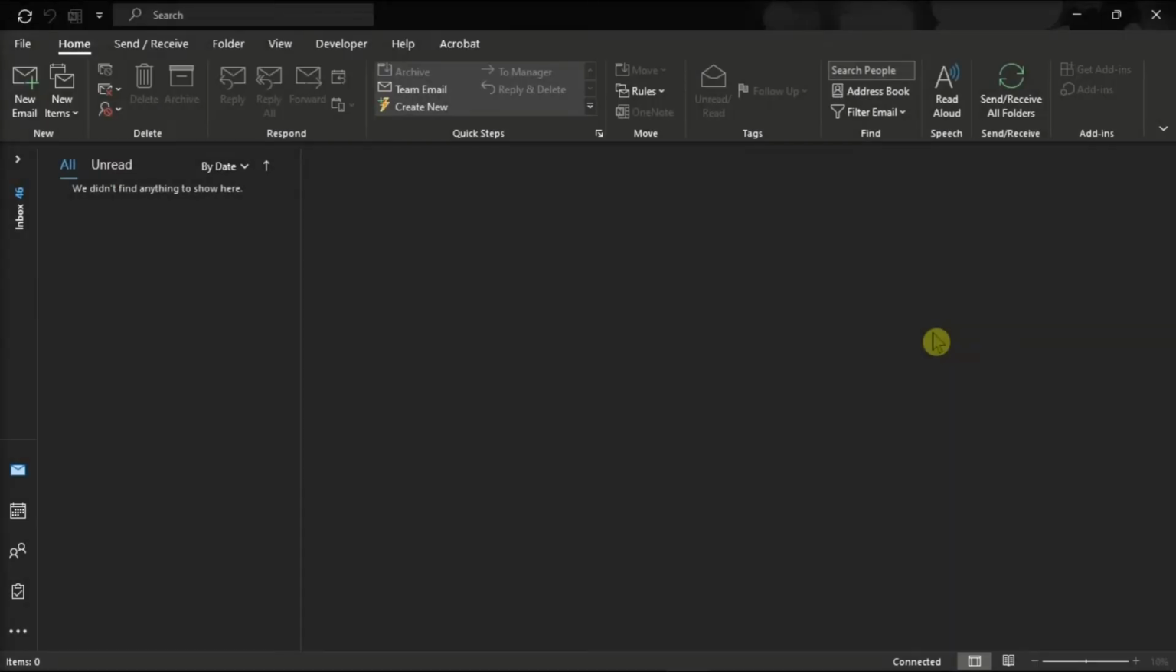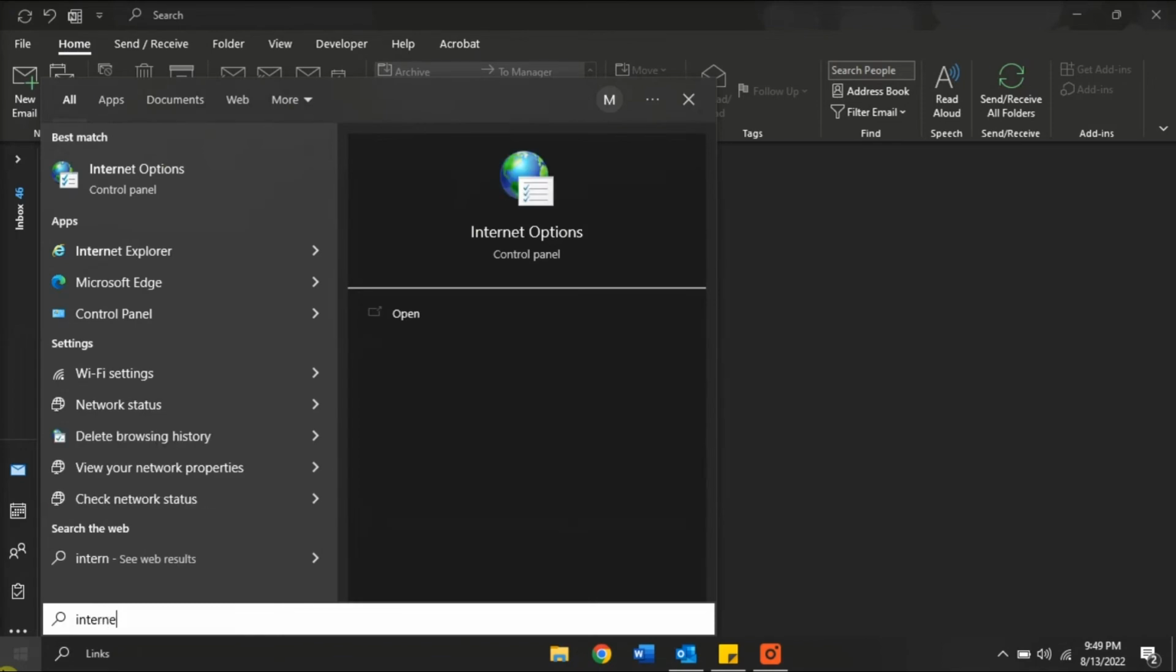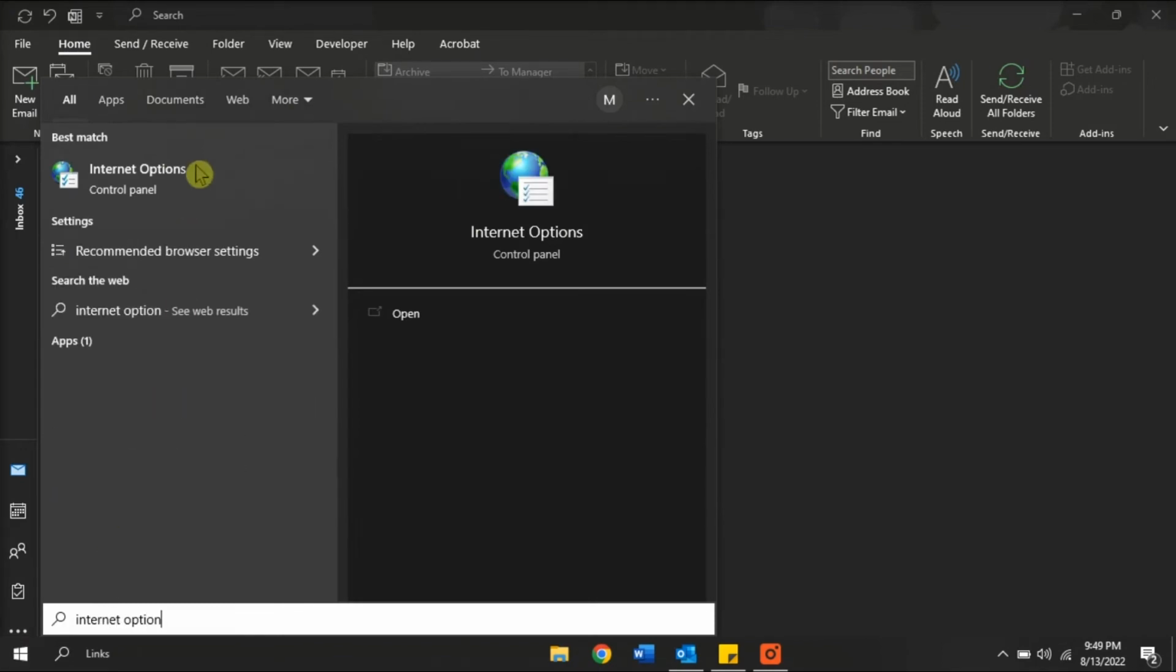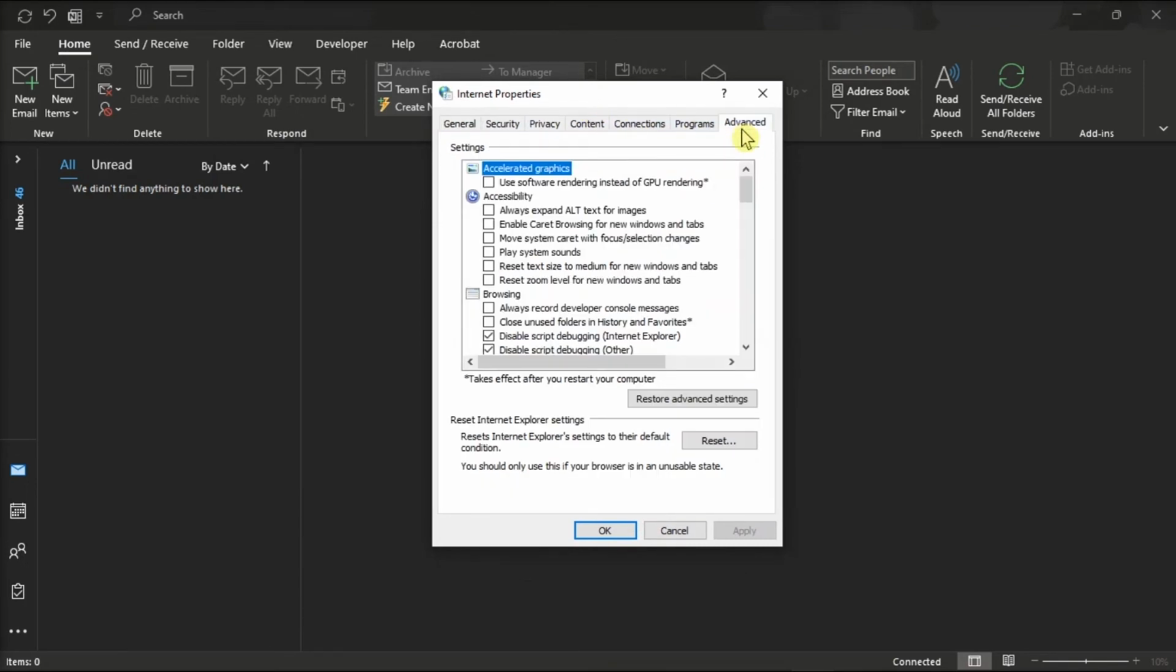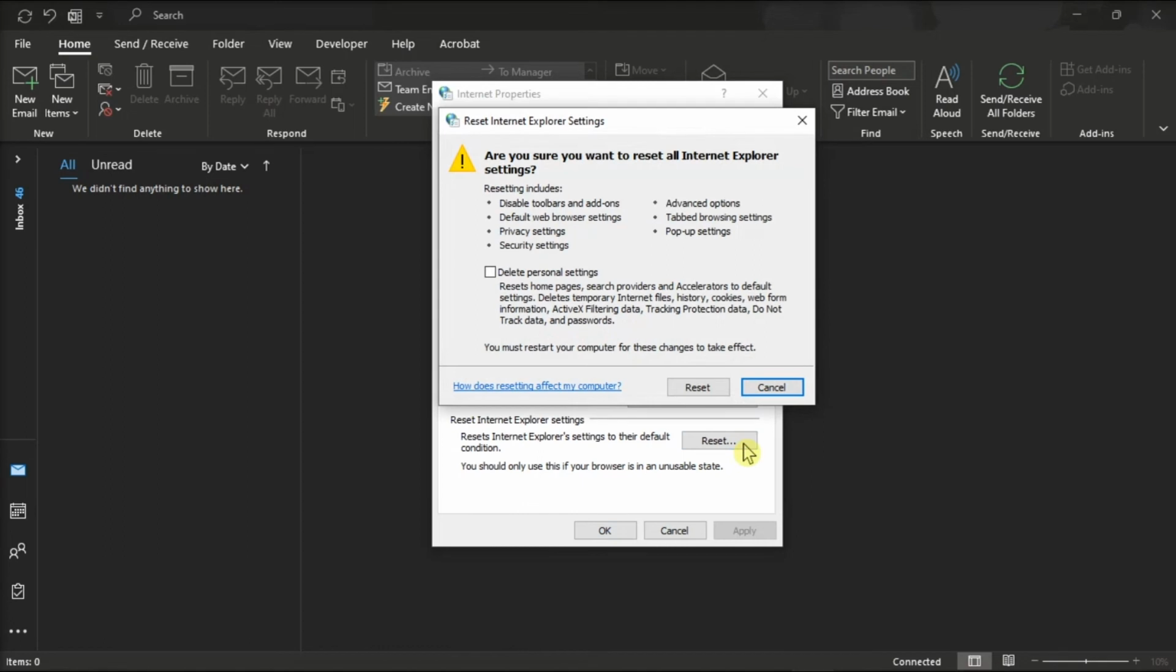Next, you might need to reset the Internet options. Do that by typing Internet options in the Windows search field, click on it, select the Advanced tab, select Reset, click Reset again, and then select OK.